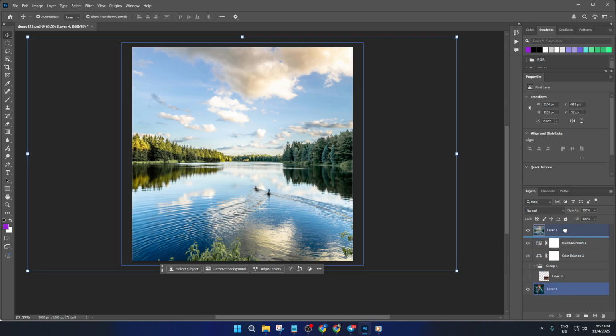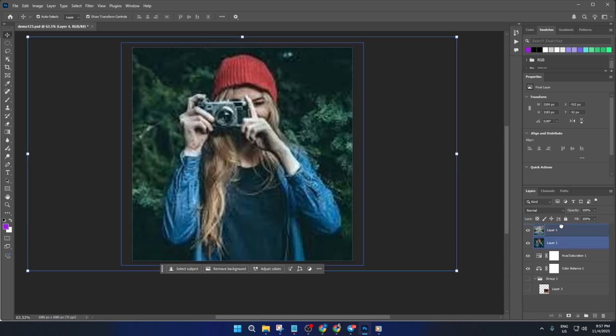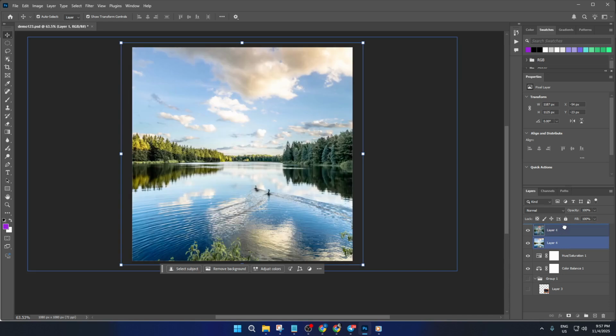Don't be afraid to click, drag, and experiment. It's entirely safe to rearrange layers at will, and you'll often find exactly the look you want by simply changing their order.